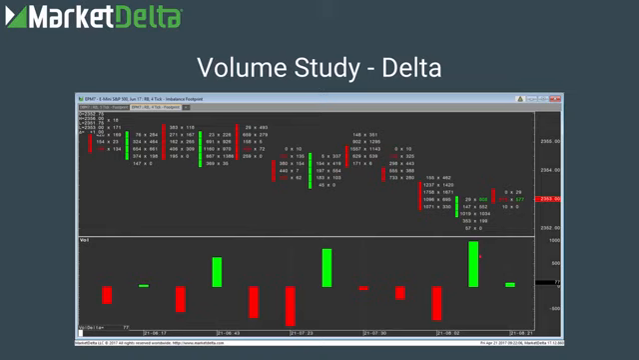Some rules of thumb, things you want to look for, especially if you're new to the product or new to the footprint and order flow concepts: there's a high correlation of price direction with delta. Price movement down correlates to negative deltas, price movement up correlates to positive delta. So we're looking for confirmation.